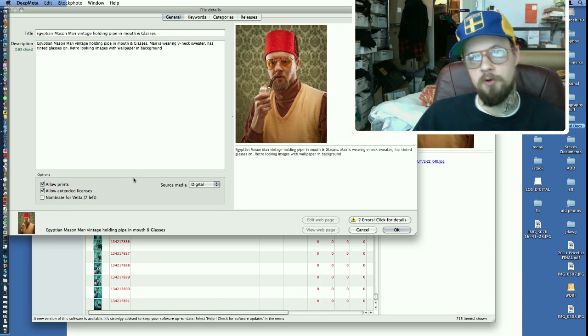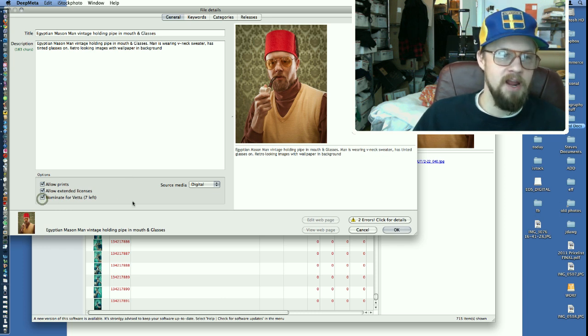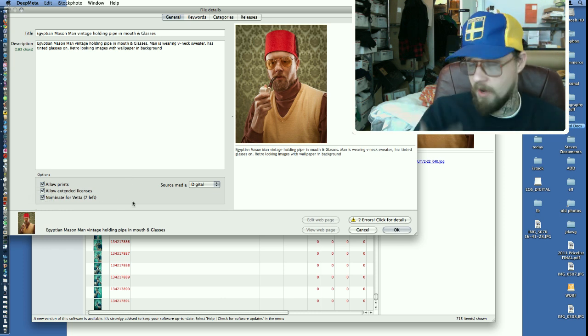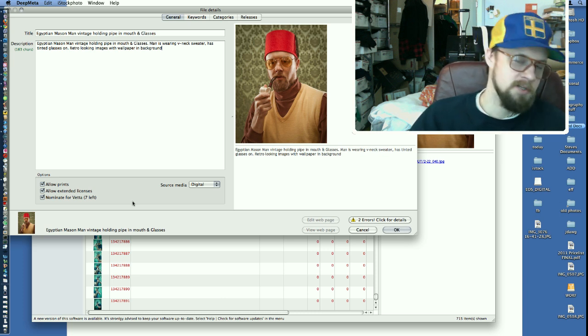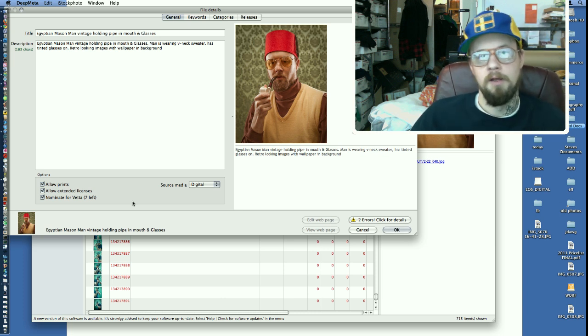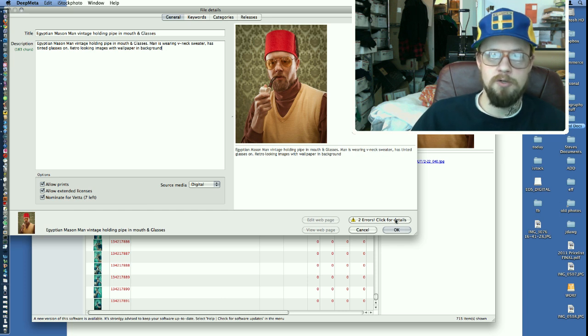This image is actually a pretty cool image, so I am gonna nominate it for Vetta, but you don't have to nominate things for Vetta. If you don't know what Vetta is, it's the higher end aspect of iStock photography, and that means that your images will sell for a lot more money if someone buys them, and they show up better. You only want to put your creme de la creme of images into the Vetta collection. So I'm putting this one in because I think it's rad. So I've got two errors.